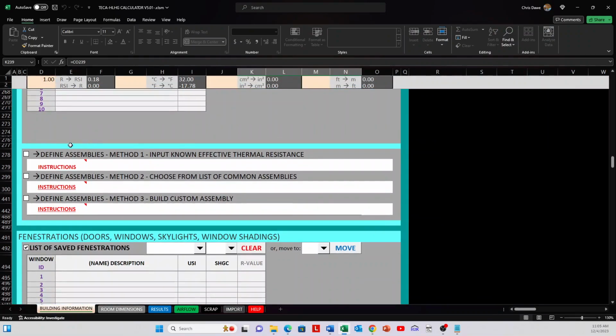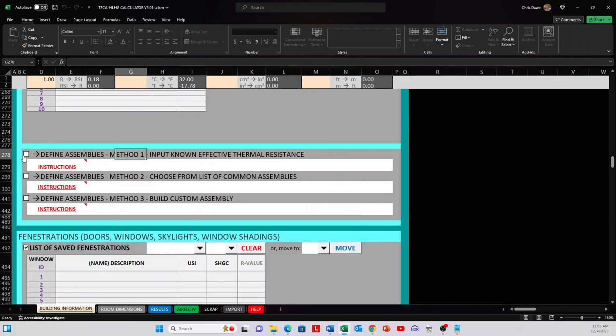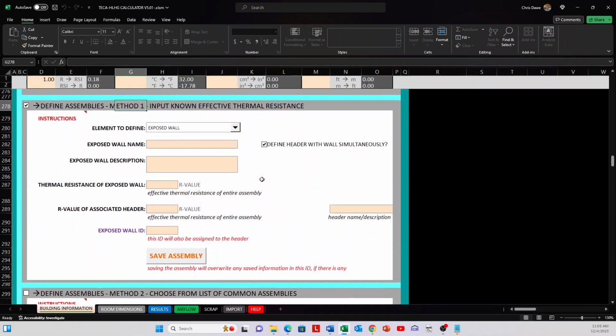Now, we give 3 different ways for defining assemblies. Everything you need to know is in these hover notes. However, I'll give you a quick overview. Method 1, this is if you know the effective thermal resistance of the element.